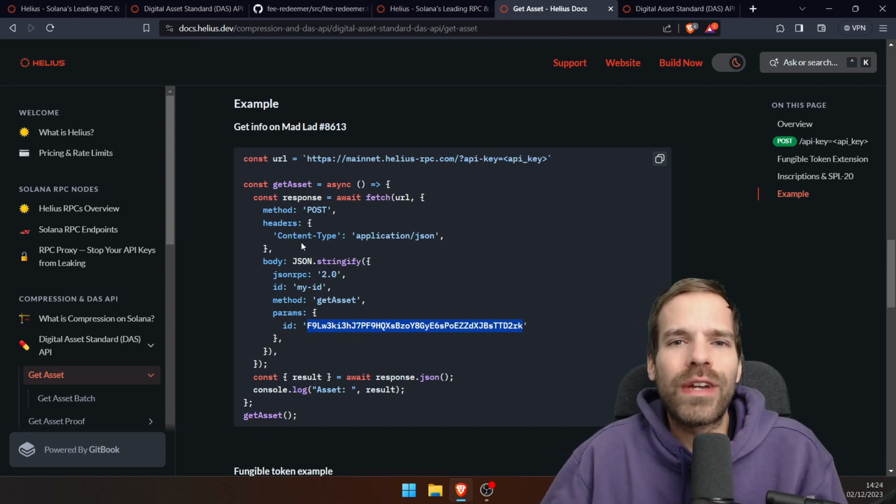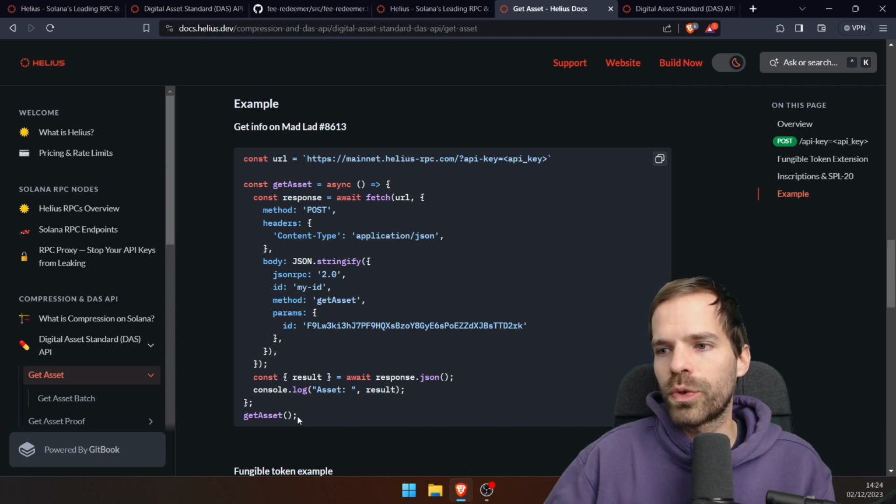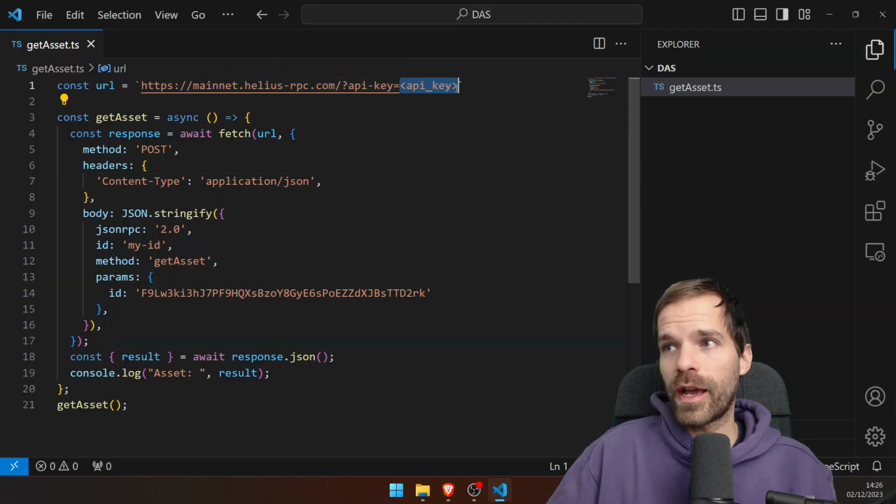We don't need any Solana specific stuff for this, because again, it's all just HTTP. We just need a fetch. We can get that from Node directly. So yes, let's fetch. And before we can do that, we need an API key.